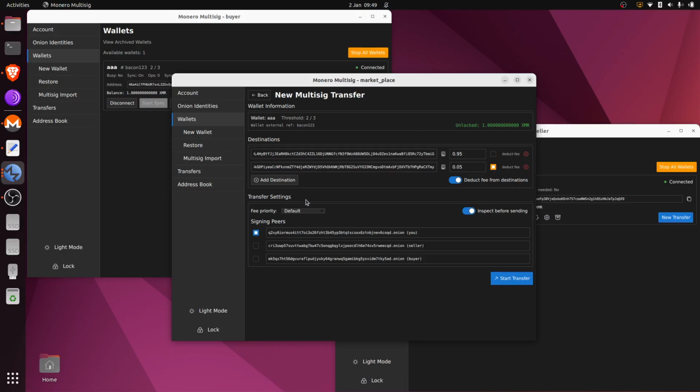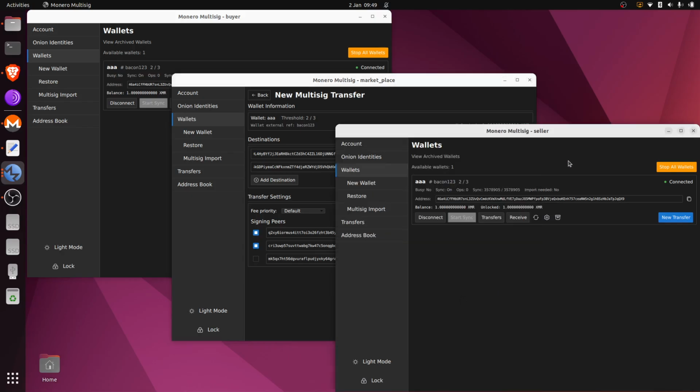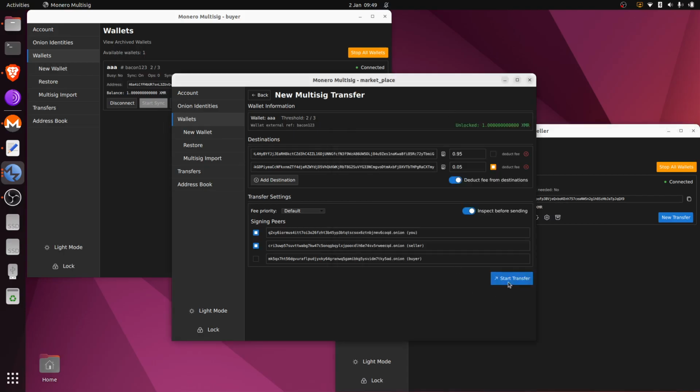We need now to select who's going to sign the transfer. So it's going to be the marketplace and also the seller. And now what's going to happen is that once we start the transfer, the app of the marketplace is going to request some additional information from the wallet of the seller so that it can generate the Multisig transfer and then submit the transfer to the seller. So we'll do that now. Start transfer.